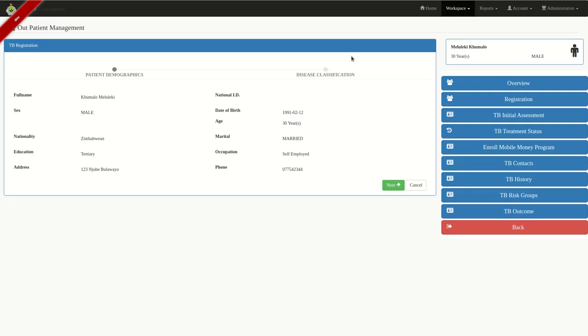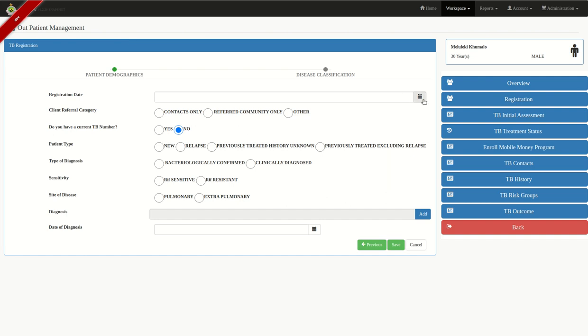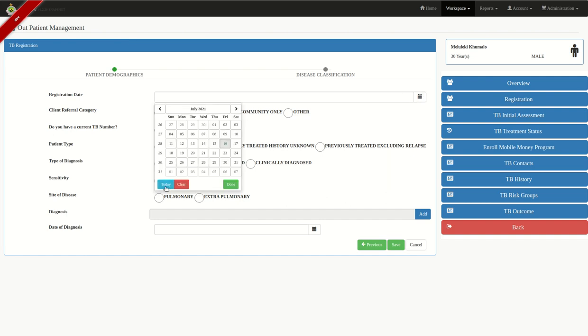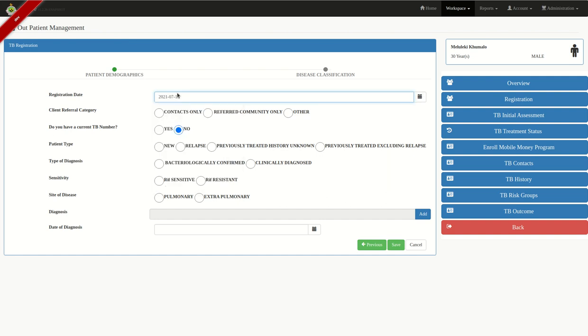And these are the patient demographics that we entered. And I'm going to click on next and highlight the registration date, which is today. The referral category, I'll click the one that I select. Does the client have a current TB number? In my instance, they do not have.